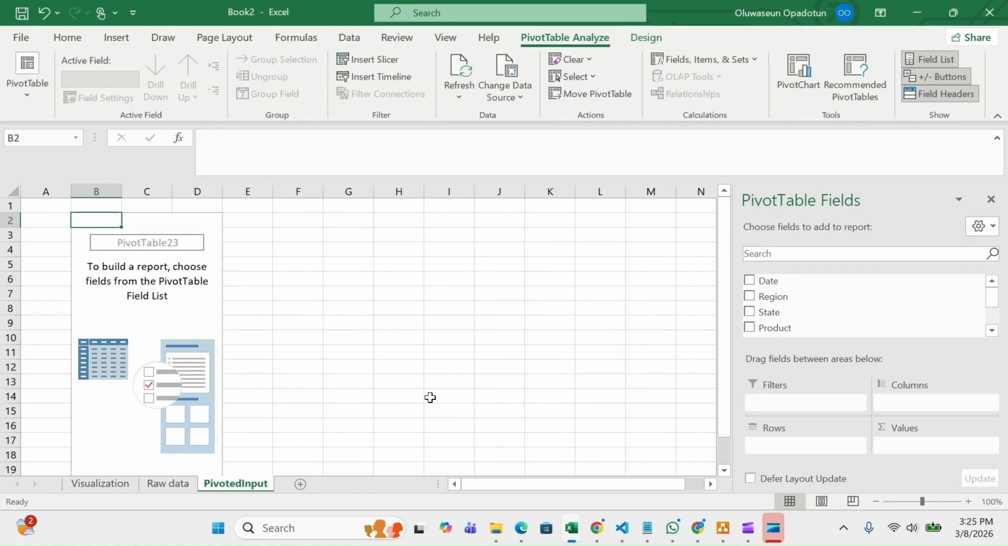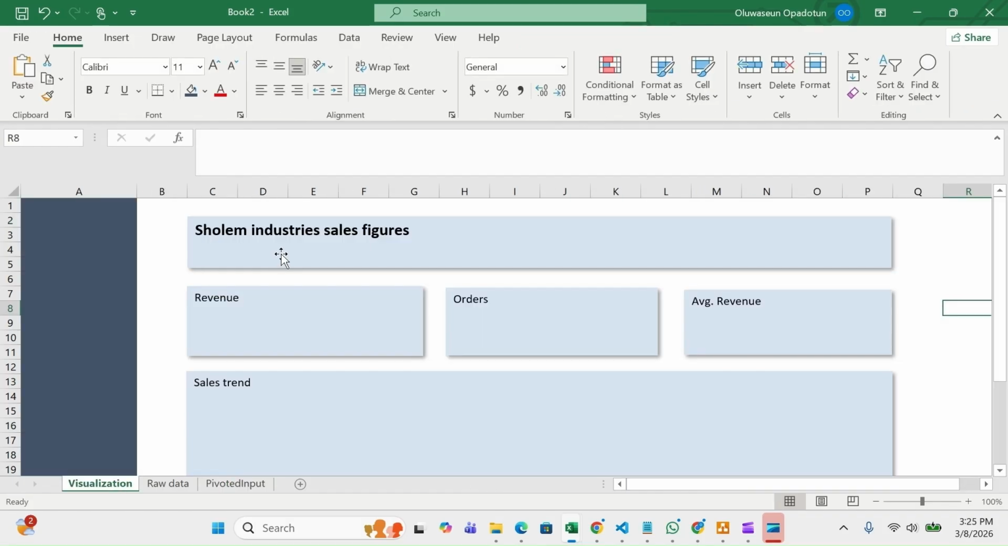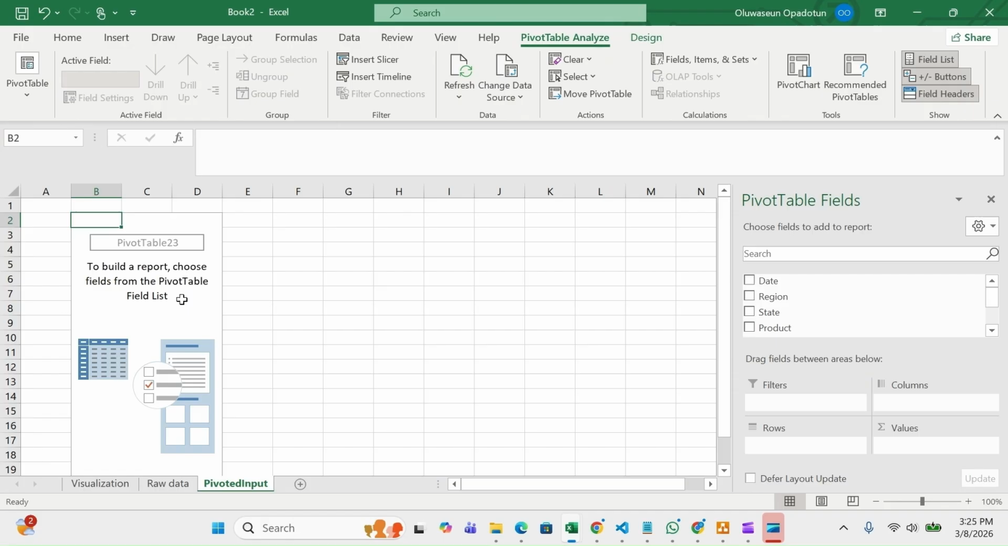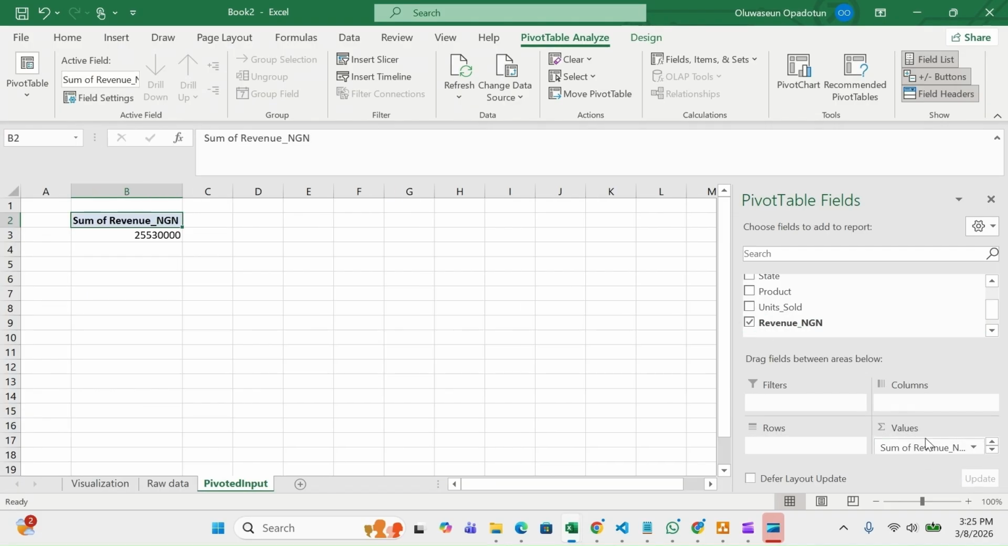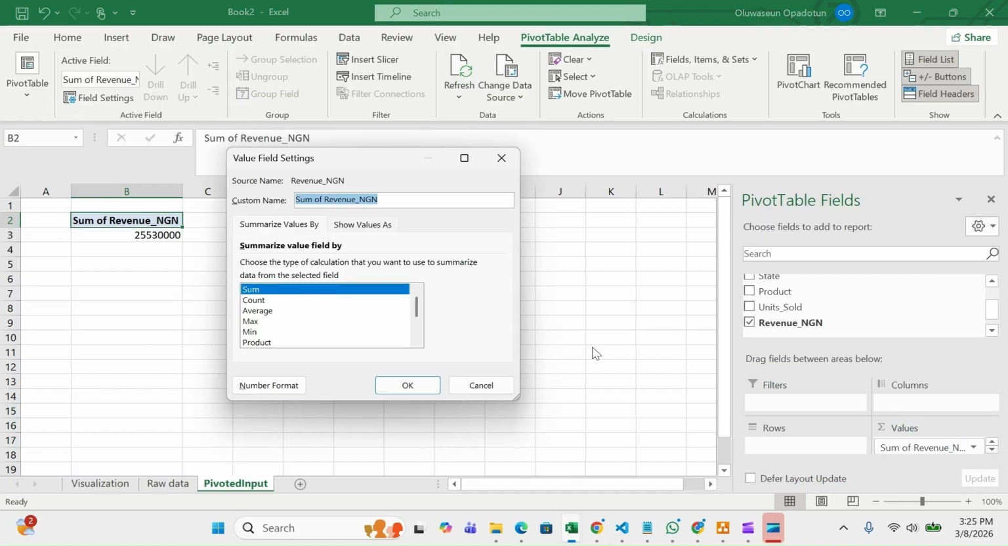The first thing we need to do, according to our structure here, is get our revenue, orders, and average revenue. We can do that in just one pivot. So let's put our revenue. It's going to be a sum. You can see it automatically gave us a sum. If you want to change it, you can come to value field settings and change it to average, max, or product, depending on what you want. But in our case now, we don't need much. You can give it a number format too if you want.